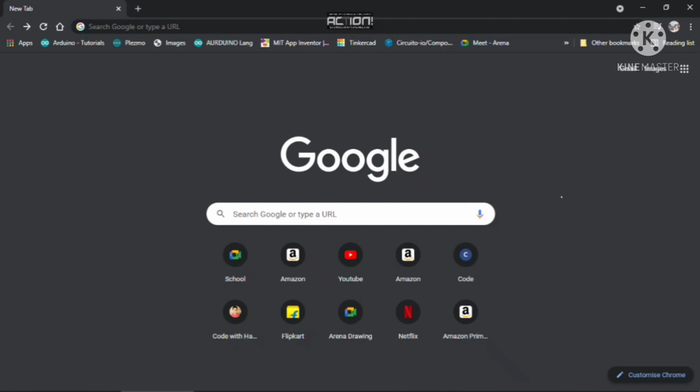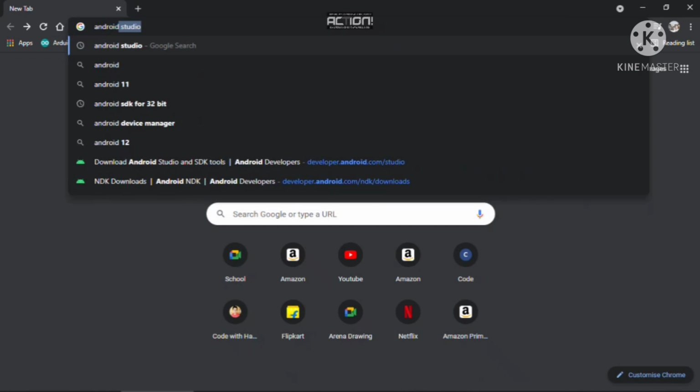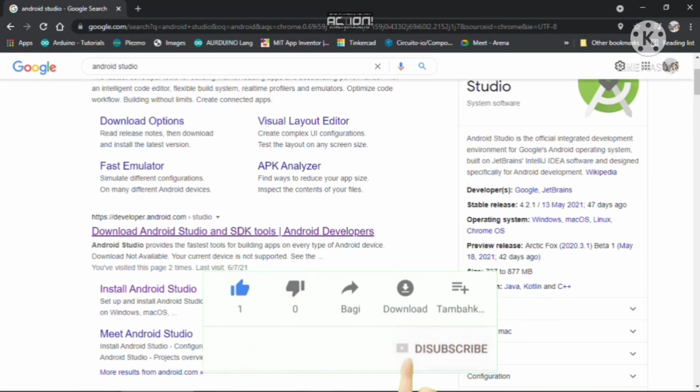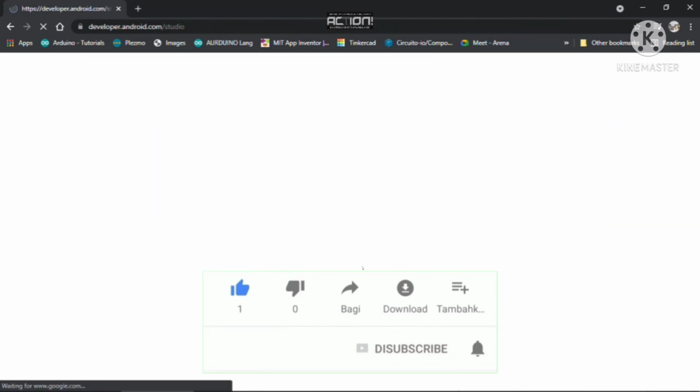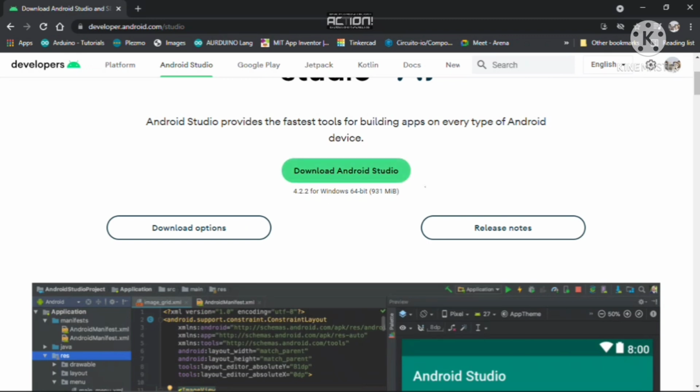So let's get started. At first we'll search here Android Studio. You got what you want. Now click this second link. Now you will get three options mainly: Download Android Studio directly for Windows, which automatically detects your operating system, Download archive, and the release notes.